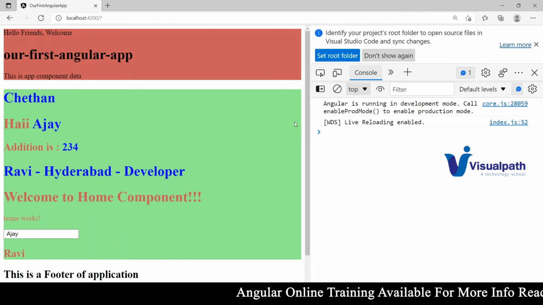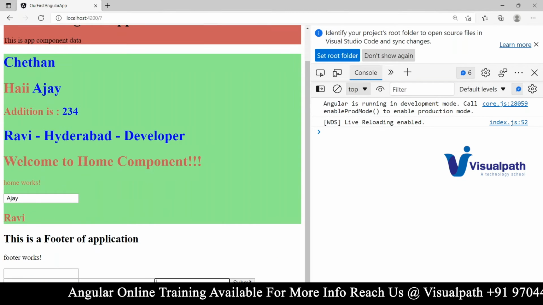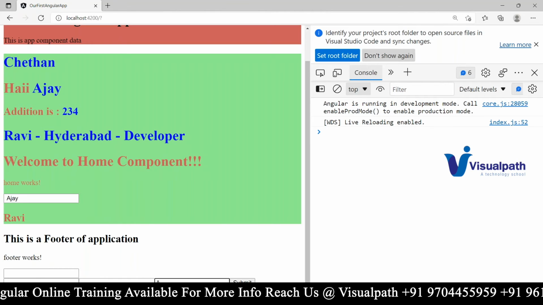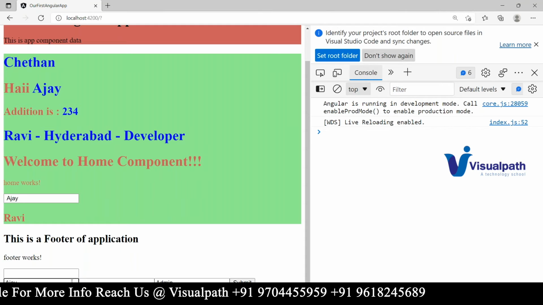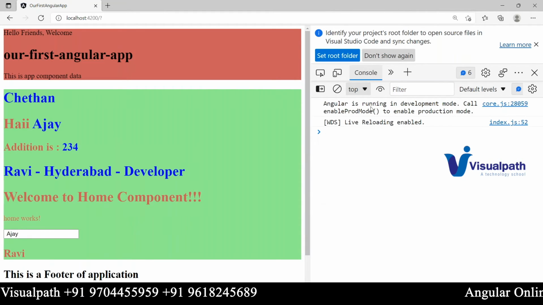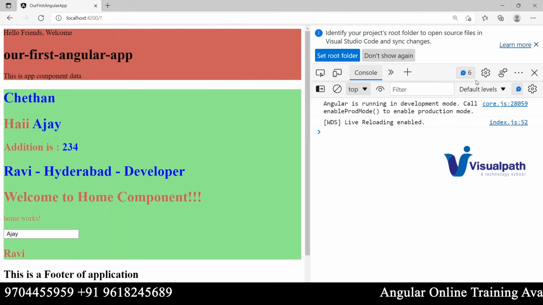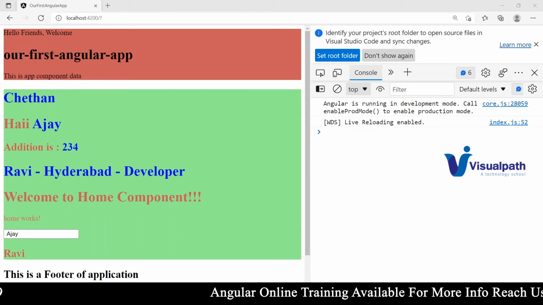I'll just go there and elaborate. So here I just type something like some admin, and here some name, something like some Jose, and try to click submit. Yeah, yes, the data is getting passed. So in two ways, we are able to get the data to be passed here.